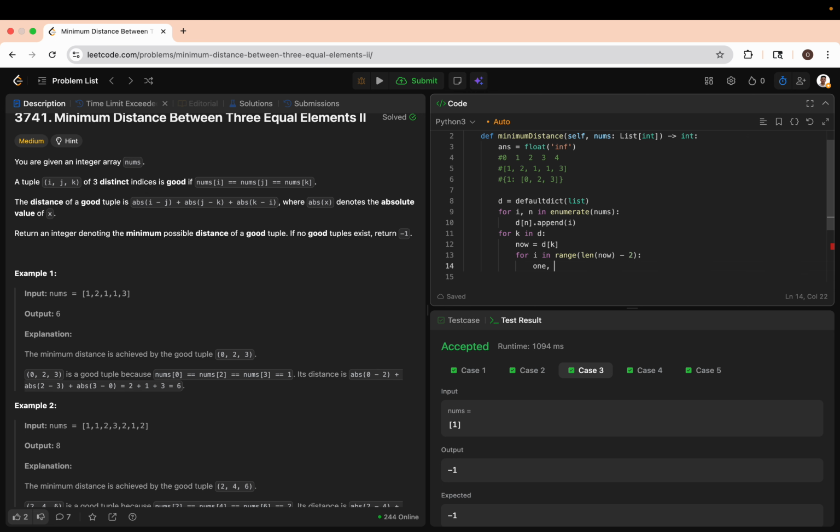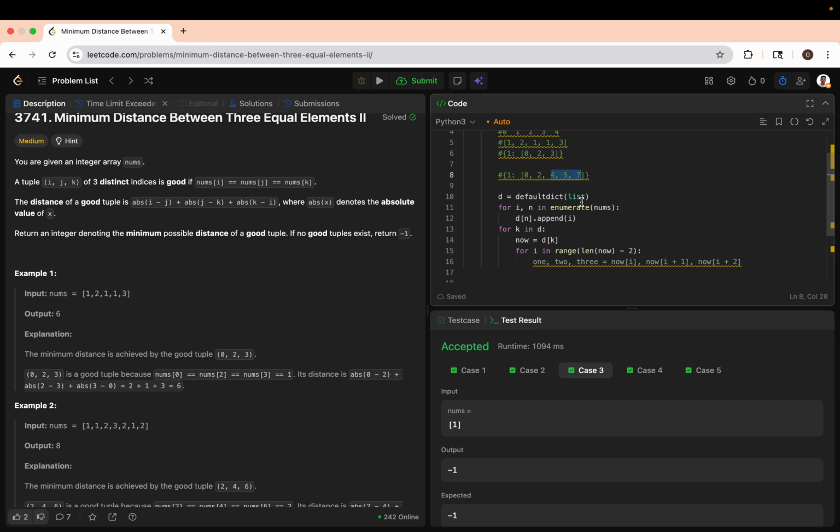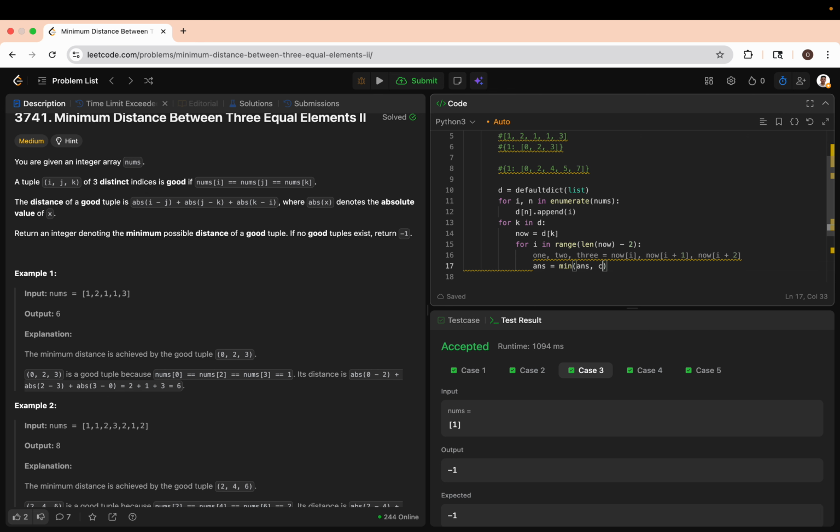So let's call these 1, 2, 3, which is going to be now i plus 1, now i plus 2. So if we're starting, let's say this was 1, and 0, 2, 4, 5, 7, just making up random numbers. We're going to say 1, 2, 3, 1, 2, 3, 1, 2, 3 till we get to the end, and then we're just going to compare these values because absolute value minimizing the difference is just going to be 4 minus 5 is going to be 1, is the same as 5 minus 4, right? So answer is minimum of answer and current distance.